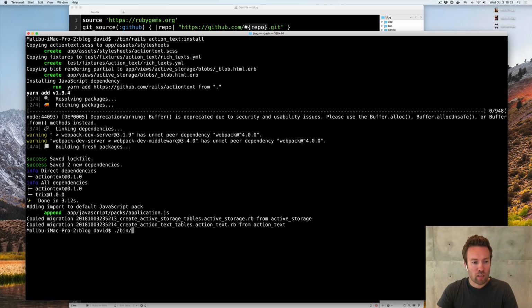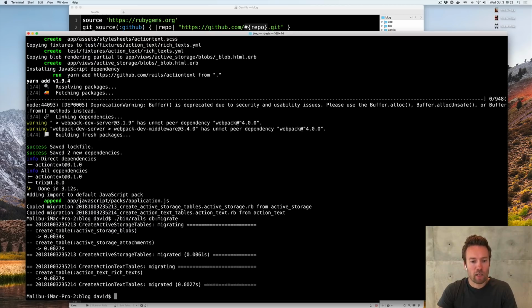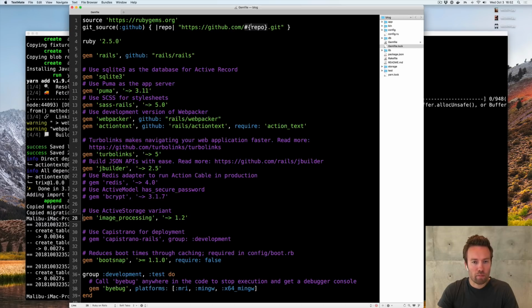It added Trix to the bundle that we're using, Trix from the 1.0 release that we talked about earlier, and then Action Text is currently not on NPM. It is just a Git repository we're including. In any case, let's just migrate our database so that we get those two migrations run, and you'll see that that created just a couple of tables.